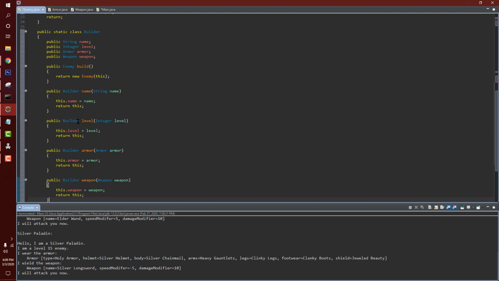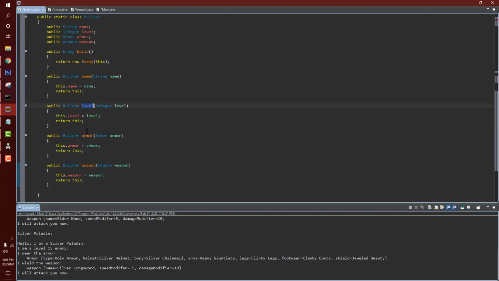Alright, so you can see that they're pretty much all the same. We've got the level, the armor, the weapon, where essentially what we're doing is we're just updating the builder properties along the way and returning this.